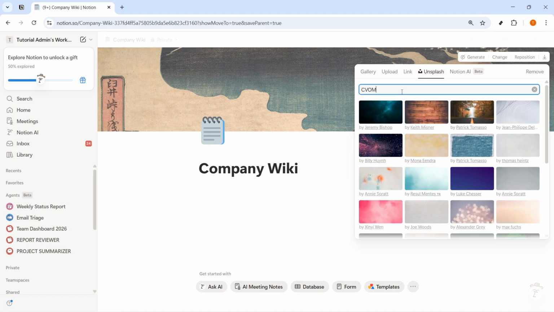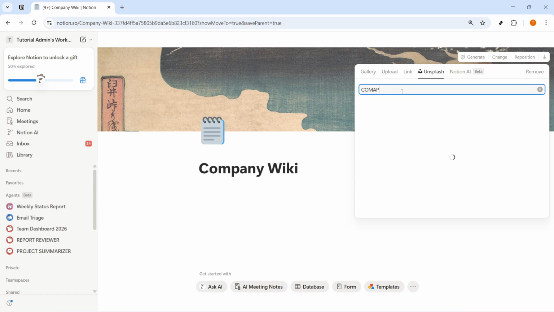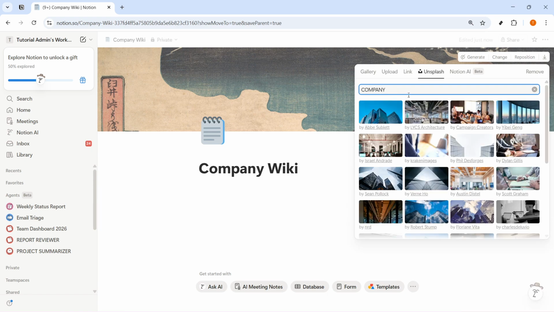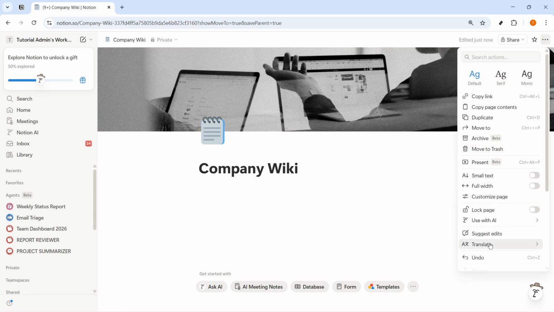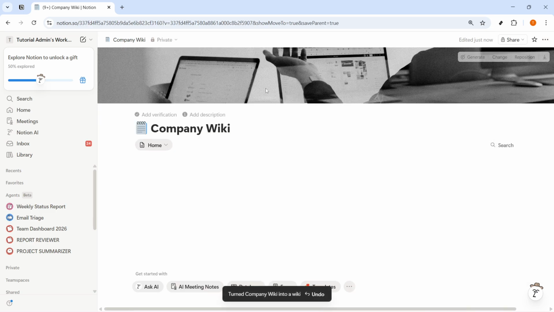at a glance. Now go to the top right corner of the page and click the three-dot menu. In that menu, choose Turn into Wiki. This is the key step that changes a regular Notion page into a proper wiki structure, making it easier to organize internal documents, policies, and procedures in one place.